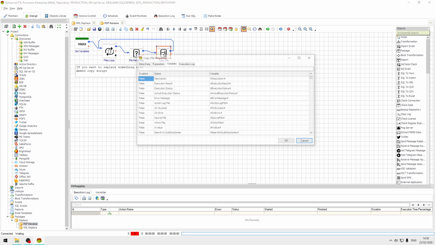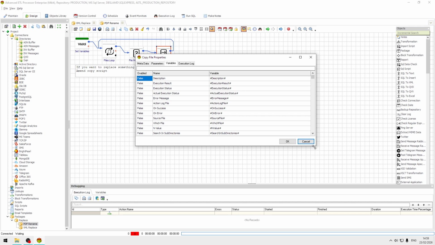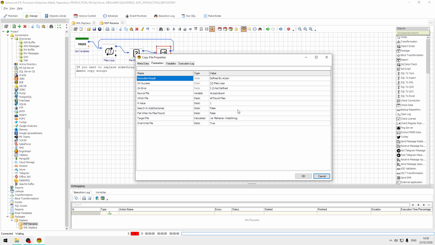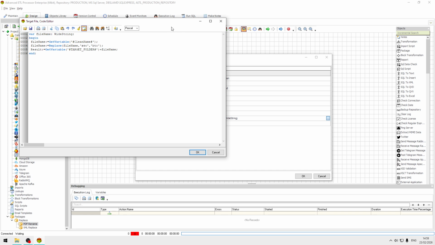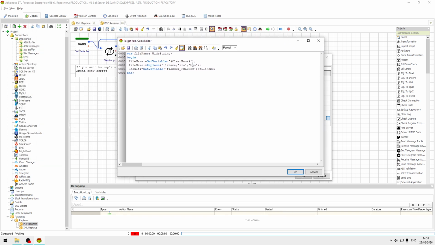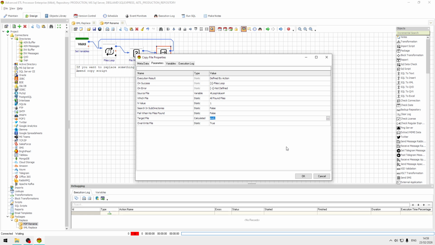Okay, and the last step, we just copy the file, and we use calculated expression to calculate target file name. I can show it to you. It's rather easy. So we get the clean name, save it in the file names, then we replace the letters, characters, and we return the target folder plus file name. You will find the text of the calculation in the video description.